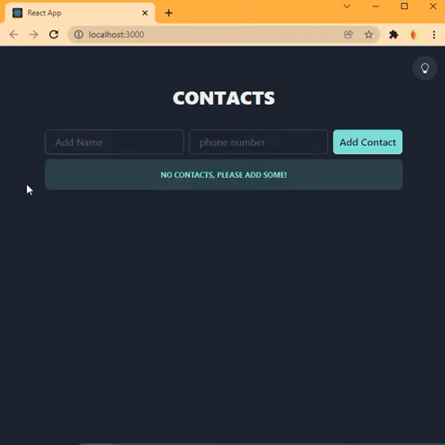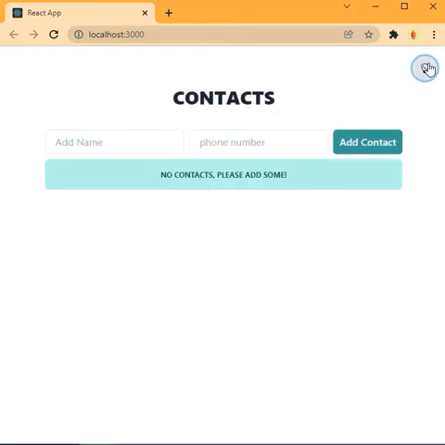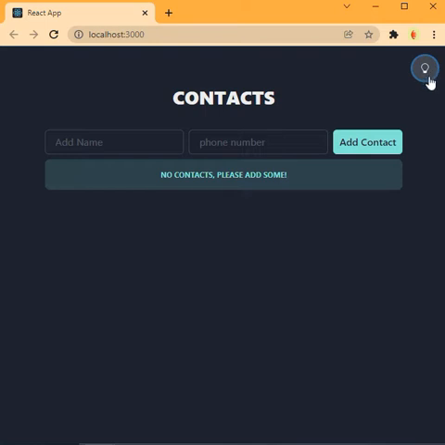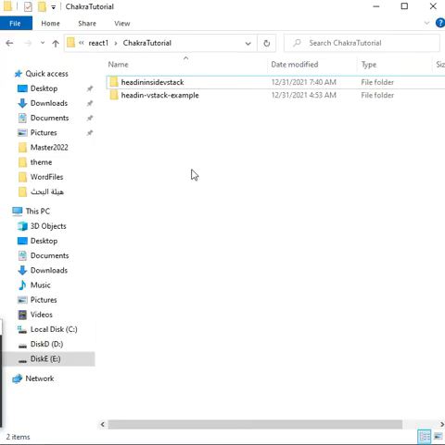If I clear all the contacts, a badge will appear showing no contacts, please add some. And we have a heading here, and we have a button here for toggling the color mode. So let's start programming. Let's create a React app.